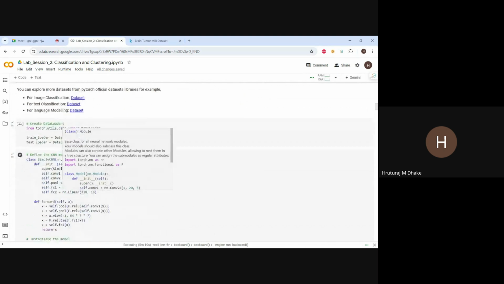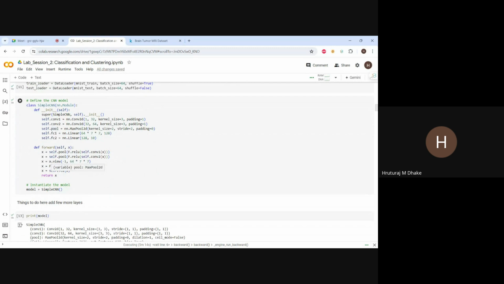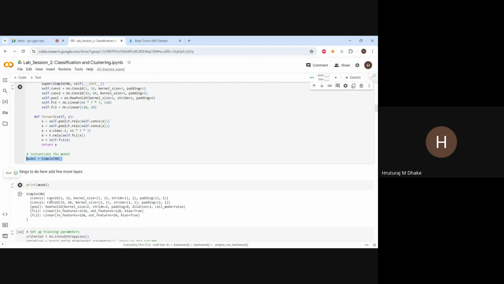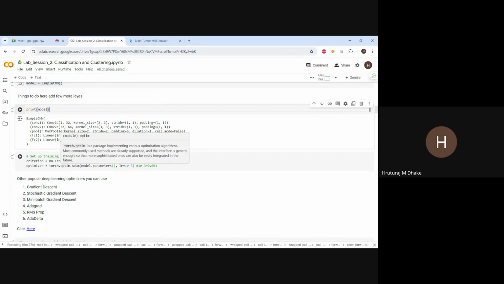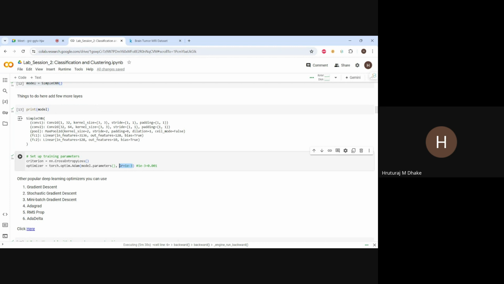Once you define this CNN model class, you have to run it. Here we instantiate a model equal to SimpleCNN, and further we process and print our model. Then we set up training parameters, our loss and optimizer. Basically, this is our learning rate. Right now I have set it to 0.001, but you can change it from 0.1 to like 10 to the power minus 5. Basically, it is the speed of changing the gradient.